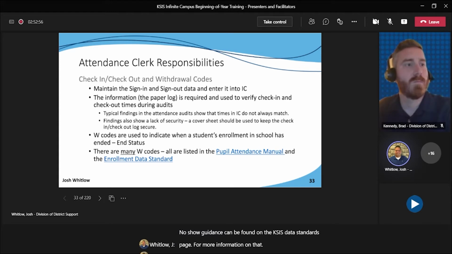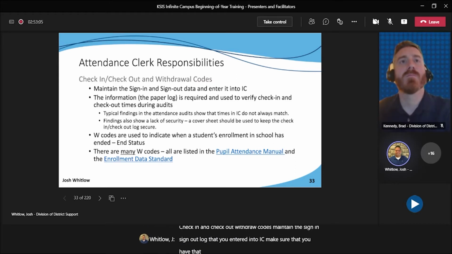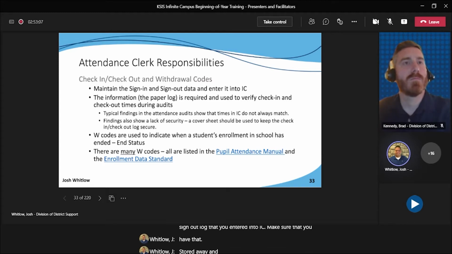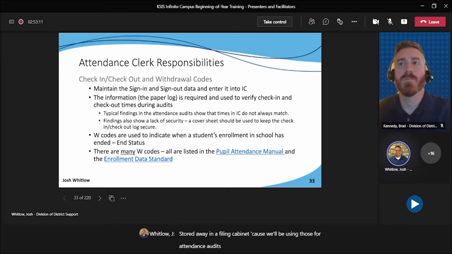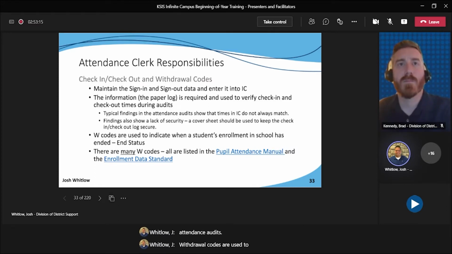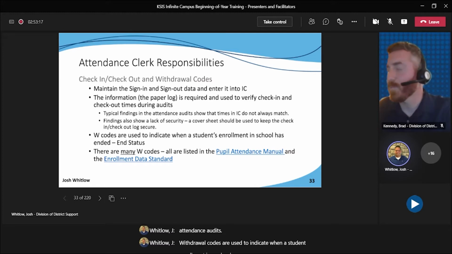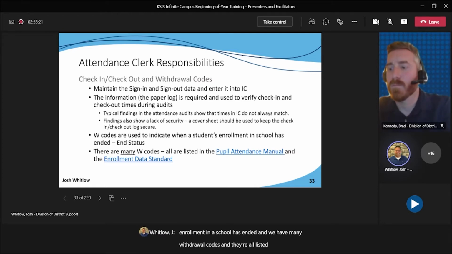Check-in and check-out with withdrawal codes. Maintain the sign-in, sign-out log that you enter into IC. Make sure that you have that stored away in a filing cabinet because we'll be using those for attendance audits. Withdrawal codes are used to indicate when a student's enrollment in a school has ended, and we have many withdrawal codes, and they are all listed in our pupil attendance manual or the enrollment data standard.